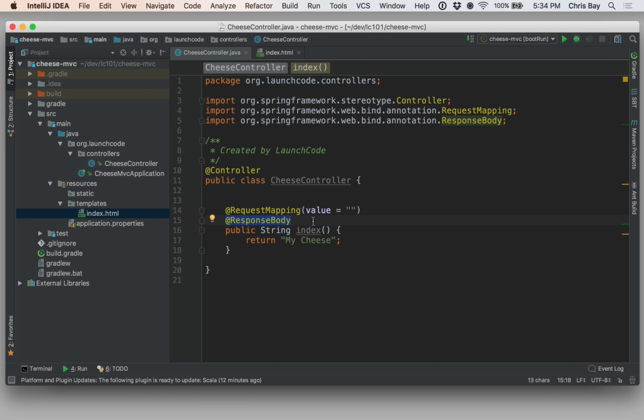And so instead of doing that now, I'm going to want to pass control to a view or a template, so I need to remove this response body annotation. Furthermore, I need to tell Spring which template I want it to render by giving it the name of the template. Notice that this is just index.